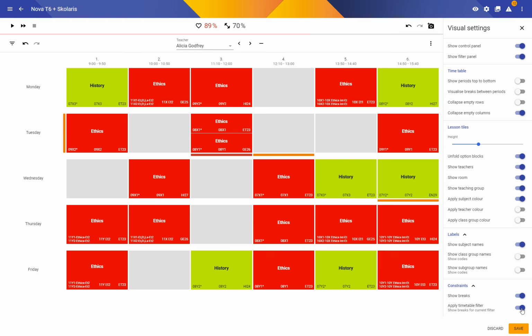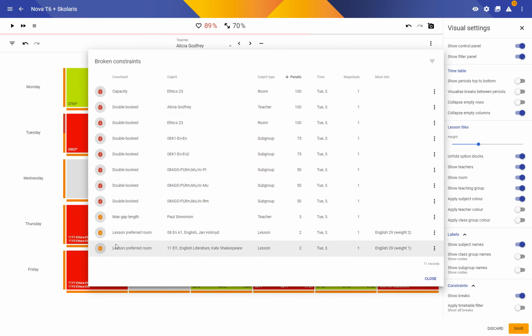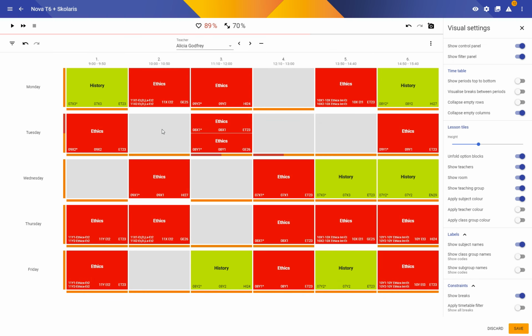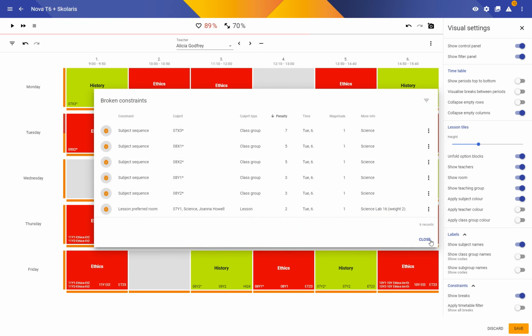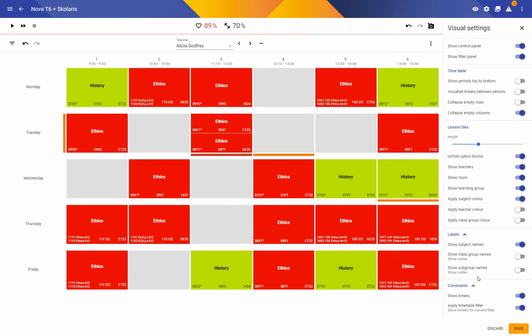We can also remove the timetable filter from the constraints. Well, the timetable filter is the teacher at the moment. If we turn it off, we'll be able to see all the constraints concerning a particular time slot. So not many use cases for this one, but maybe we want to see a broader picture at some point, and this is how to do that.